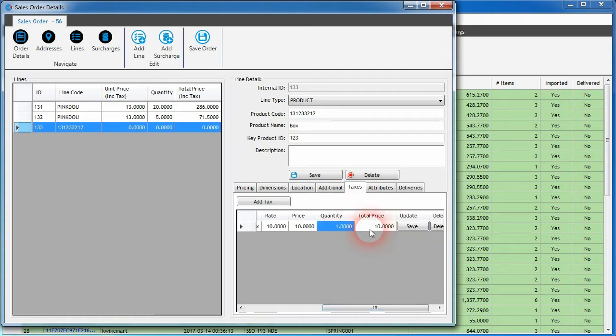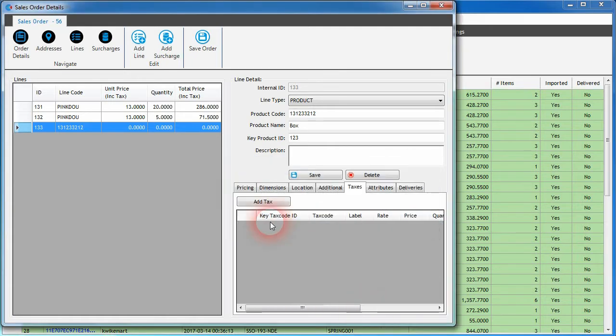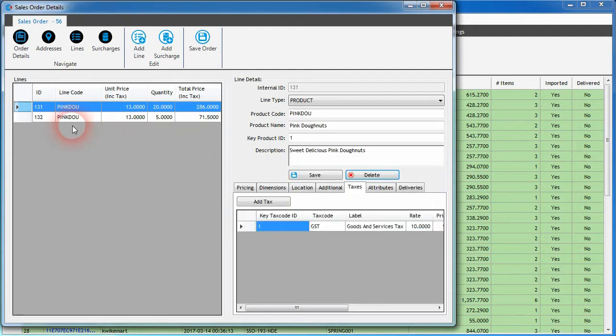Once you make these changes, you then need to click the save button for them to be saved against the order. Besides that, we can also delete the tax from the order line by clicking the delete button and confirming that we want to delete that tax. That's another improvement that we've added into the sales order details window. And if you want to delete a product line, you can just click on the delete button here, click confirm, and that will remove it from the order.